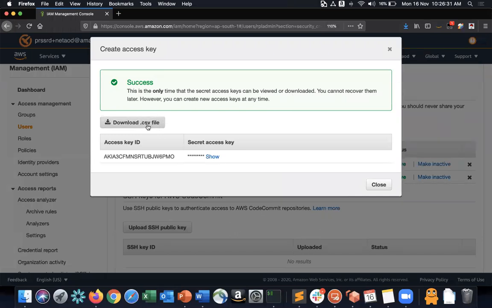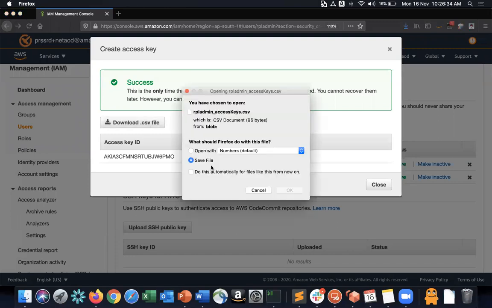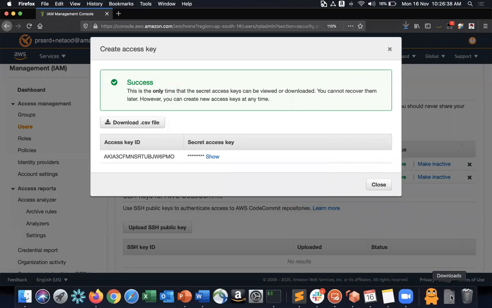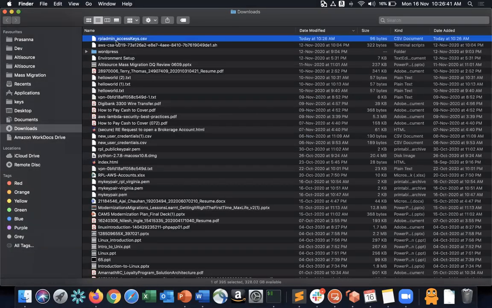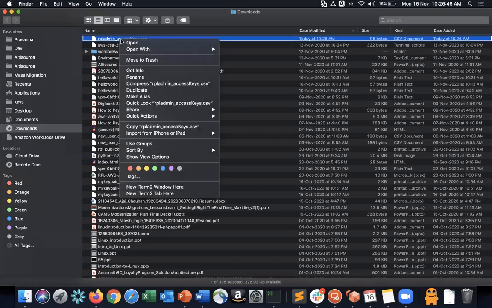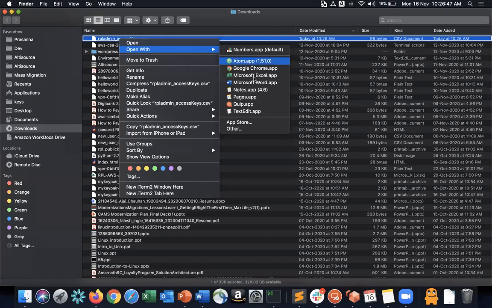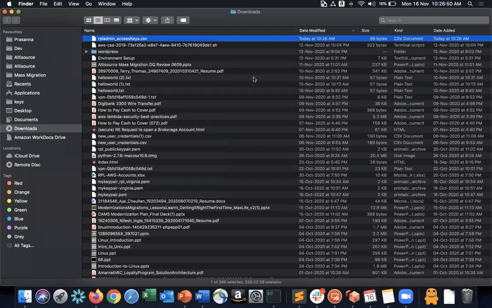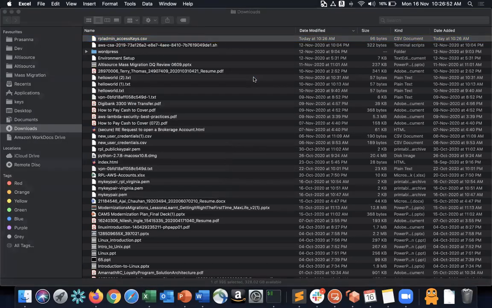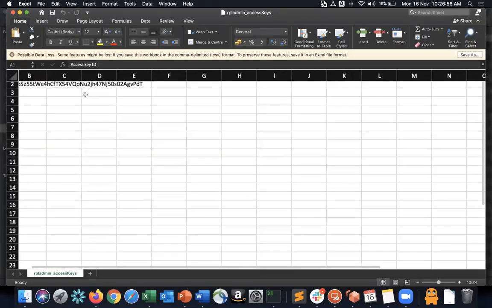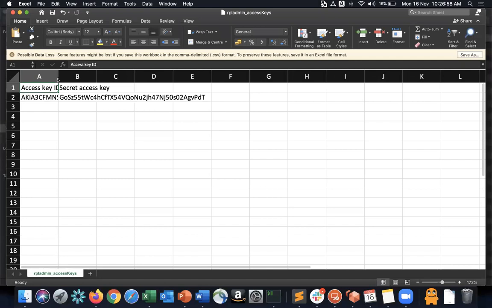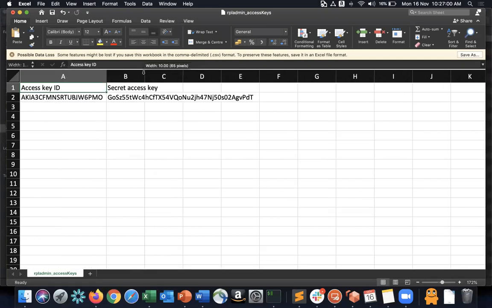It will allow you to download it only once. It will not allow you to download it multiple times. I'll just go ahead and save that file. It will be there in my downloads directory. Yeah, so RPL admin access keys. Just copy it. I'm just going to open it with Excel. Yeah, so I've opened it with Excel. It will give me my access key and secret key for that IAM user.